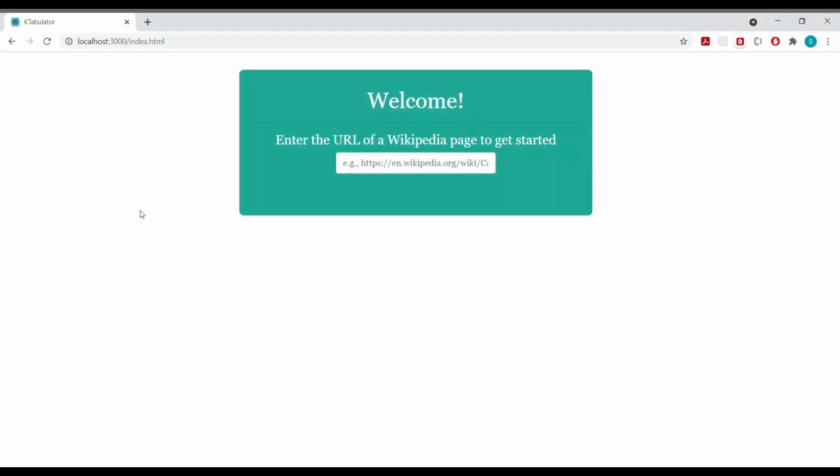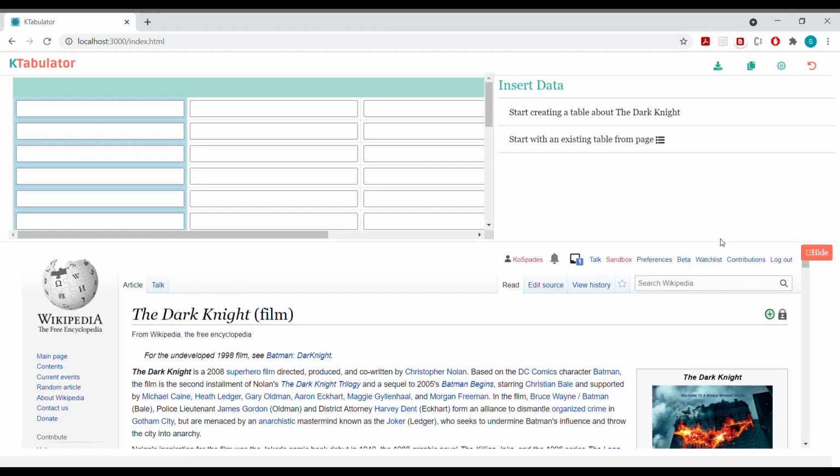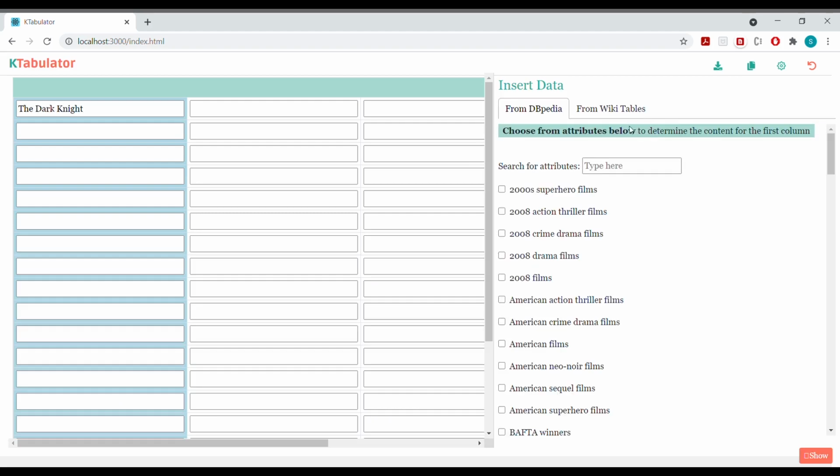We now give a quick demo of KTabulator. Suppose you want to recommend some movies to a friend to watch at home during COVID-19, and you know The Dark Knight is one of the movies that your friend likes, so you want to create a table using The Dark Knight as a starting point. We first copy and paste The Dark Knight's Wikipedia page into KTabulator's landing page to get started. On the left, we have the table panel, which currently has The Dark Knight as the only entry of the table. On the right, a list of properties that describe The Dark Knight is displayed, including 2000 superheroes movie.